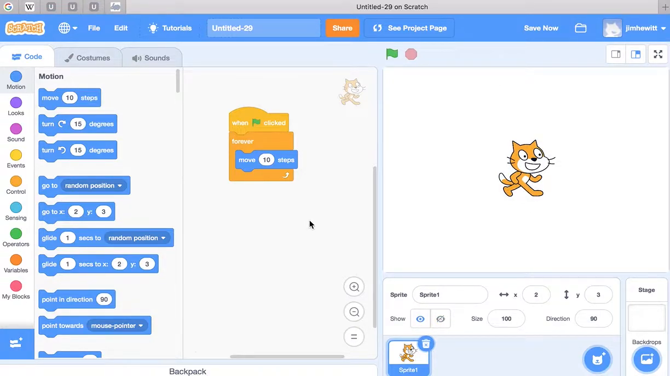Okay, now let's suppose we want to do something a little different. Maybe we want the cat to move 10 steps and move 10 steps. And every time it moves 10 steps, it's going to check to see if it's hit the edge. If it hits the edge, it'll turn around and go in the opposite direction. But as long as it hasn't hit the edge, it'll just keep going forward. And then when it hits the edge, it'll go the other direction and so forth. So it'll go back and forth like a ping pong ball.